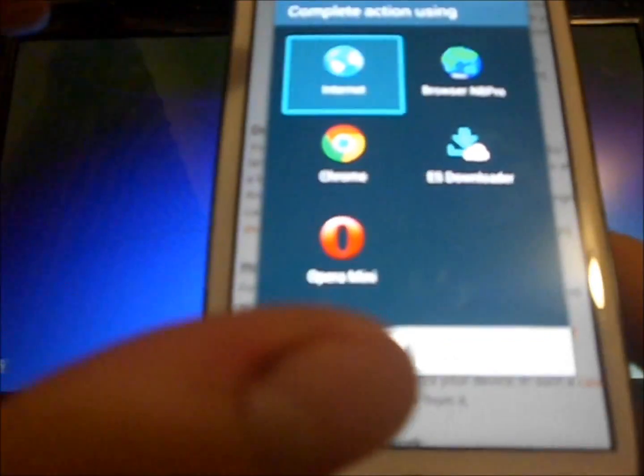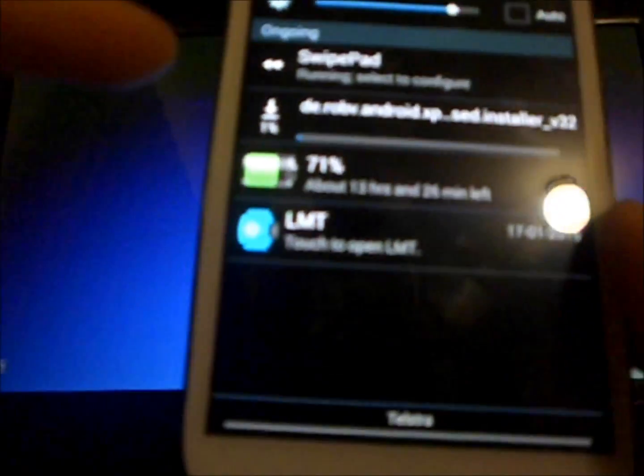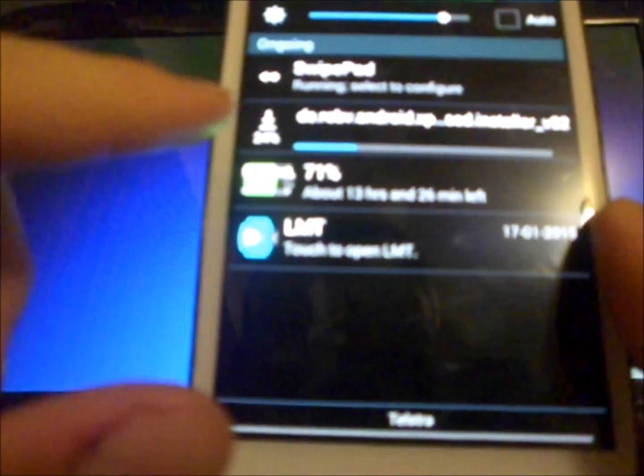So just select whichever one you want. I'm going to select the internet browser, and it's going to go to their site, and it's going to say starting download. Alright, so once it downloads, you'll have it in your notification bar over here, so just leave that there, don't clear your notification.